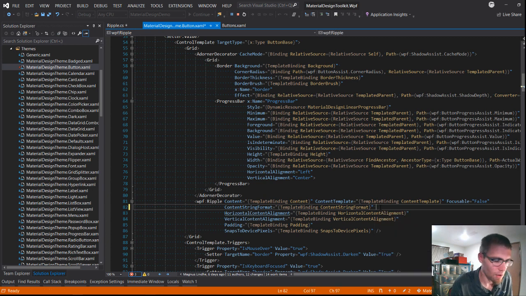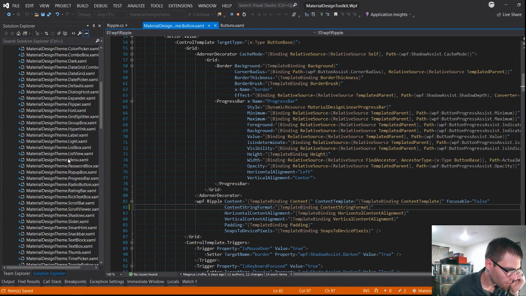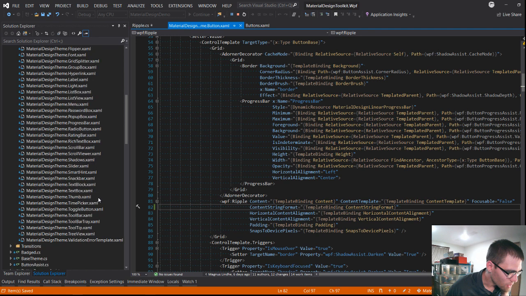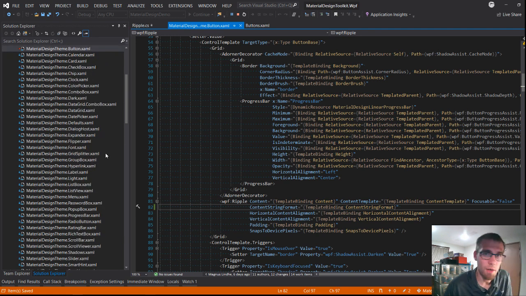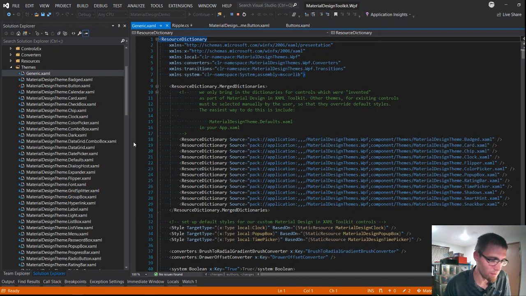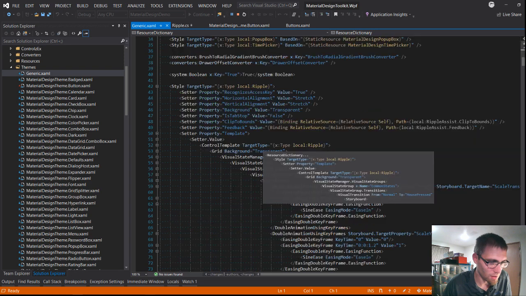Yeah. So no corner radius there, but let's go and look at the ripple control, because I'm wondering if the solution is simply to add the corner radius into the ripple. That must be in the generic. So for anybody going through trying to find where things are, typically the themes are all under a corresponding name with the control. However, there's a default generic one that contains a lot of just the standard ones.